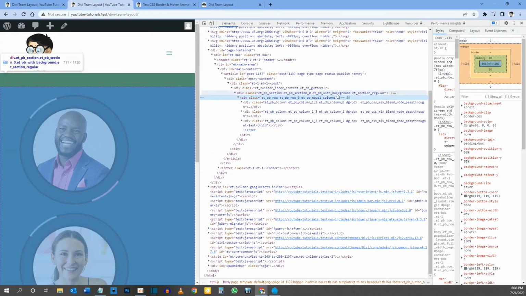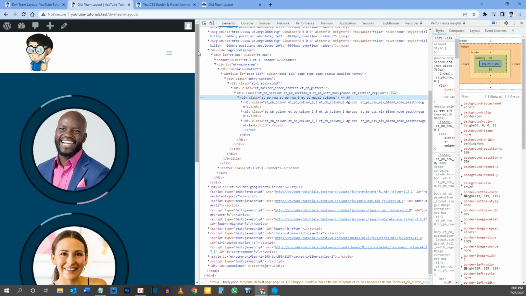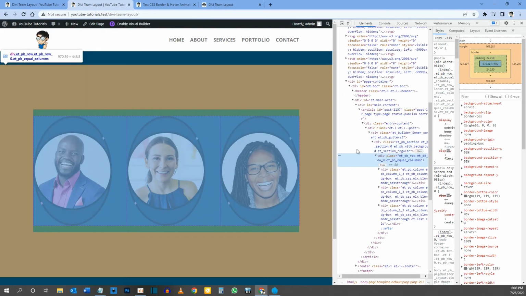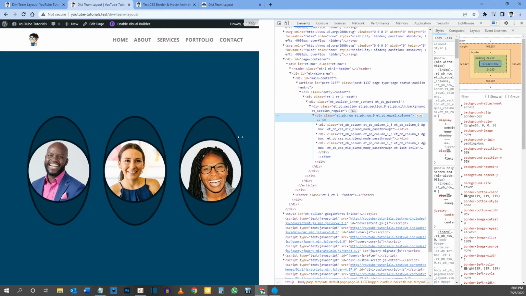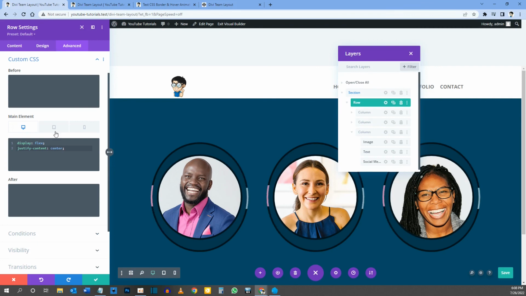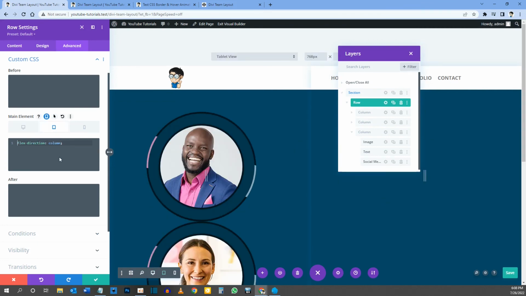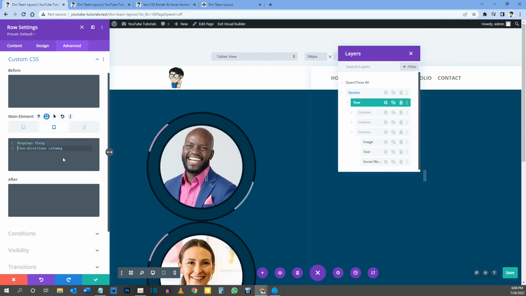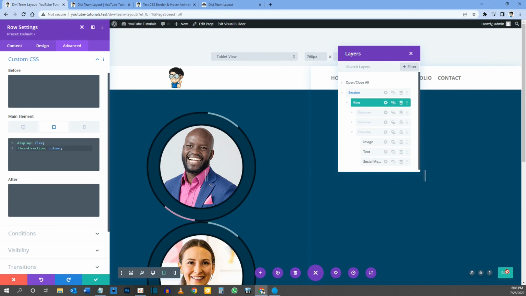So guys, I need to see why the changes aren't being saved. So I'll be back with you now. Okay, I see it is being saved. It's just because my screen was too small. So it looks like we have to also, on tablet here, put a display flex. So let's save that now.